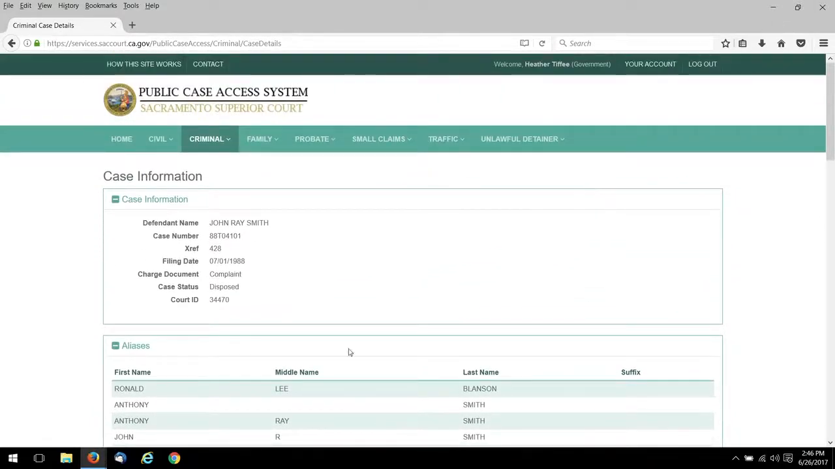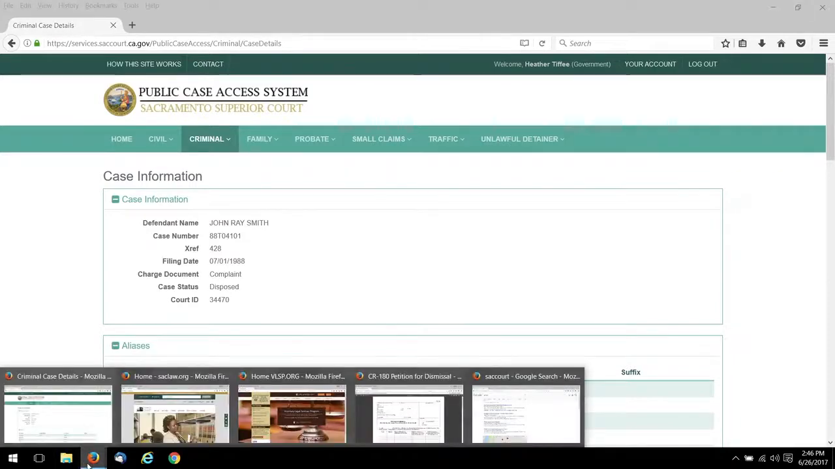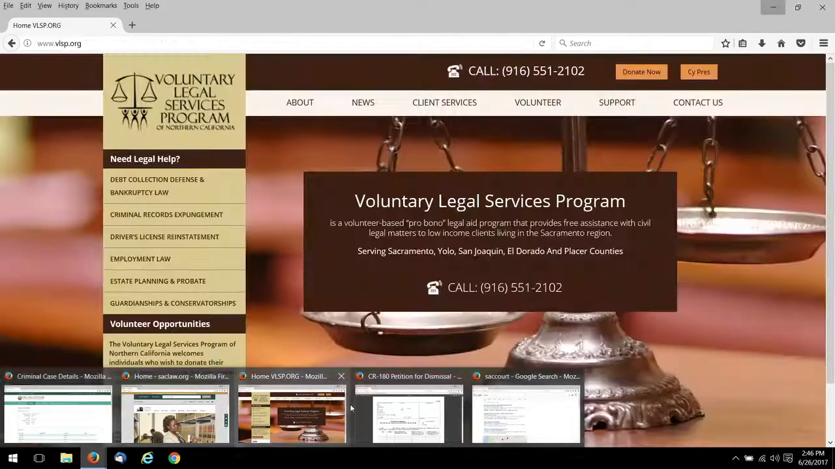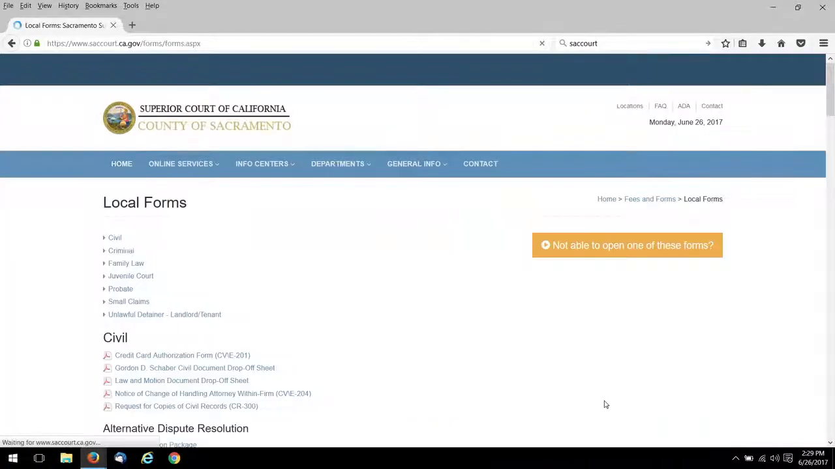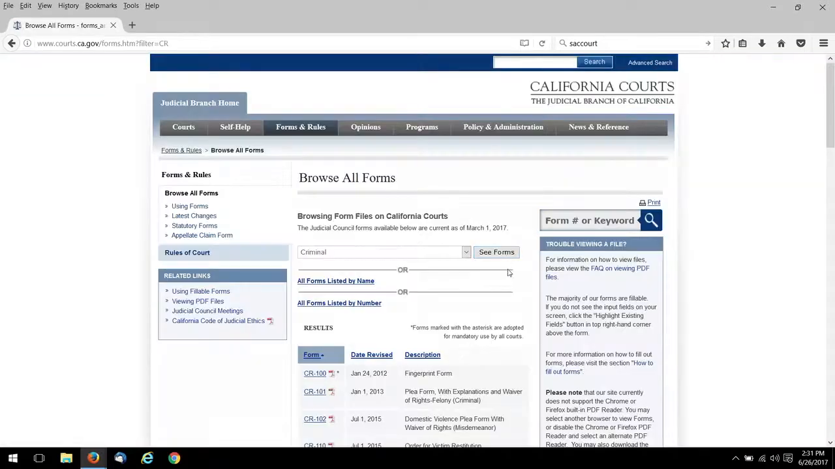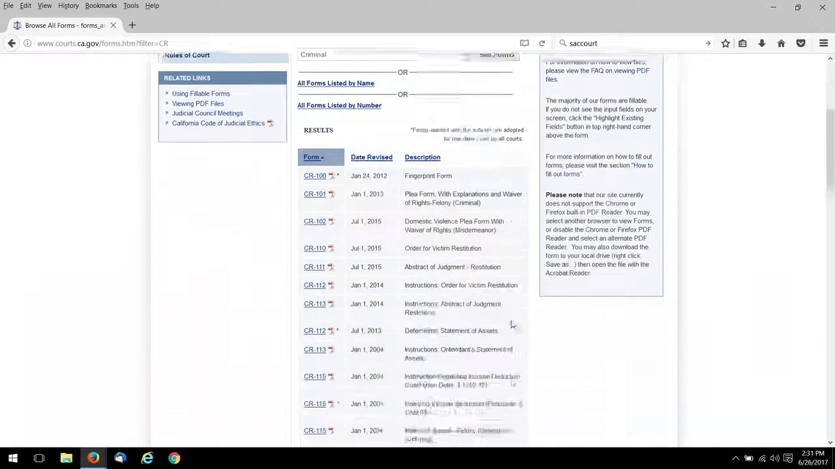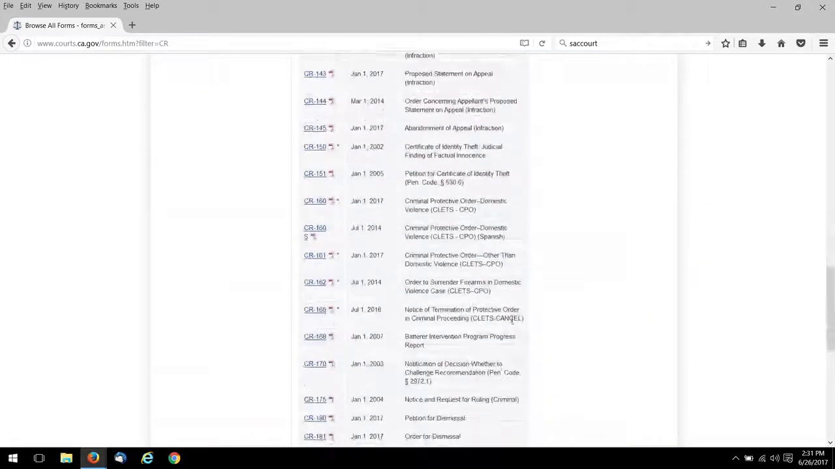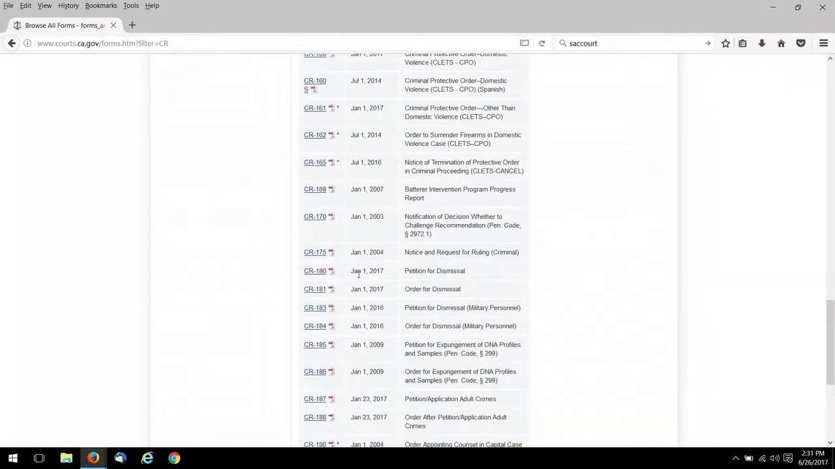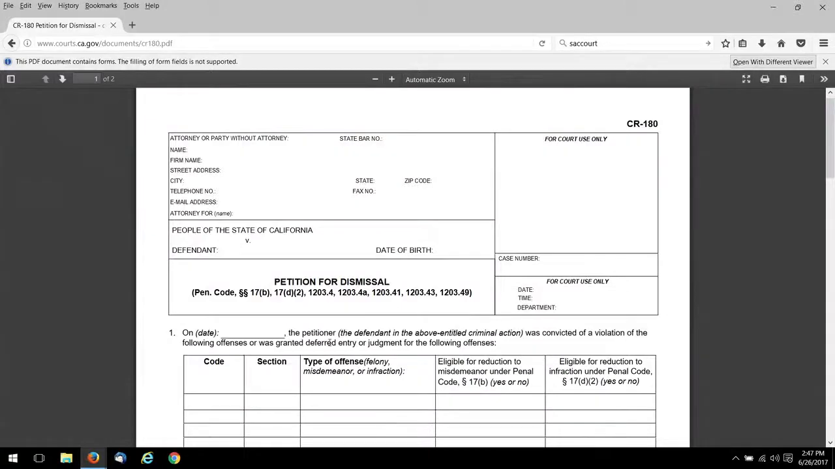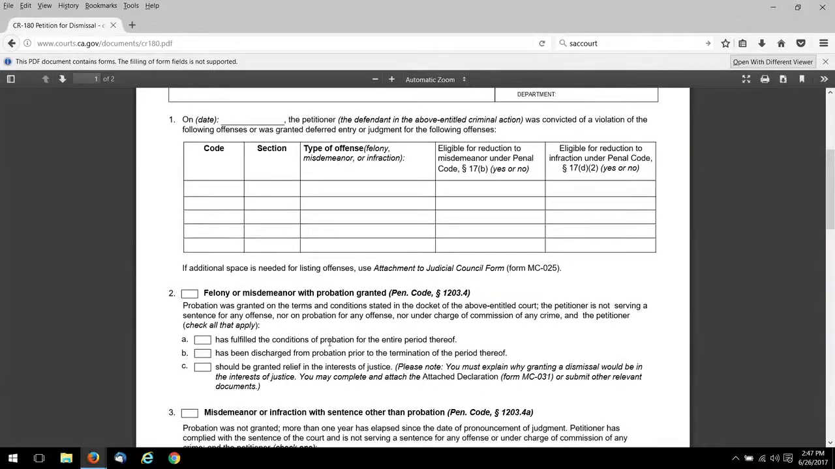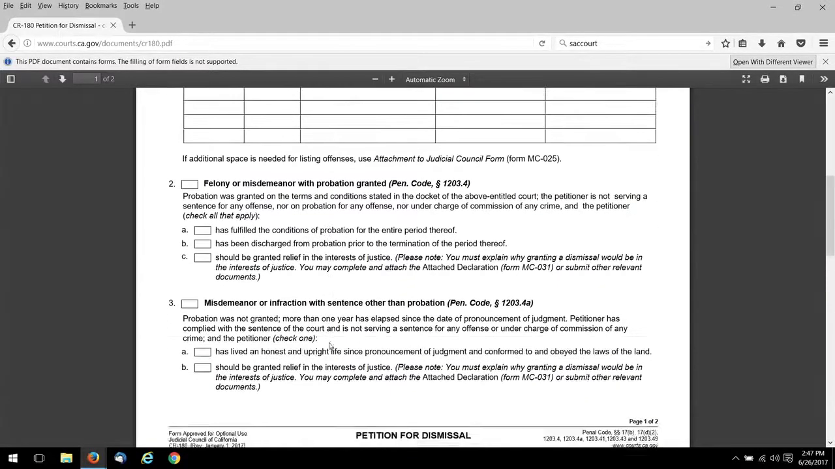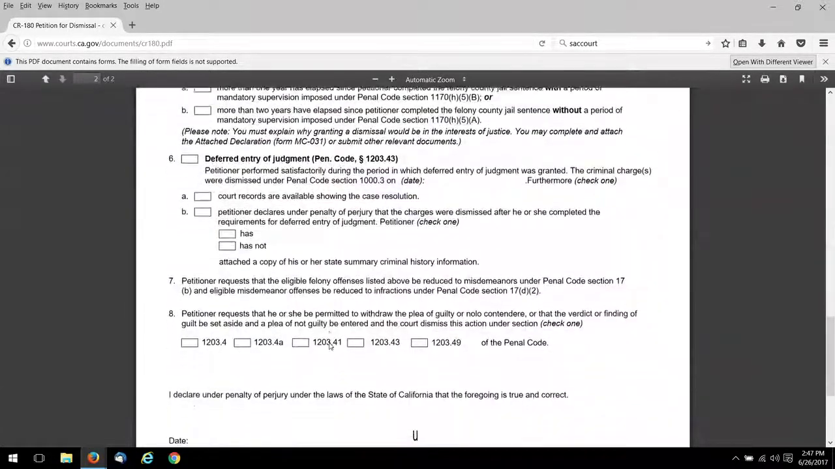petition. So let's go to the petitions, which are available on the Judicial Council website or on your local court website. You'll be looking for Judicial Council forms. And here it is. So this form is titled CR 180, and it works in conjunction with CR 181.